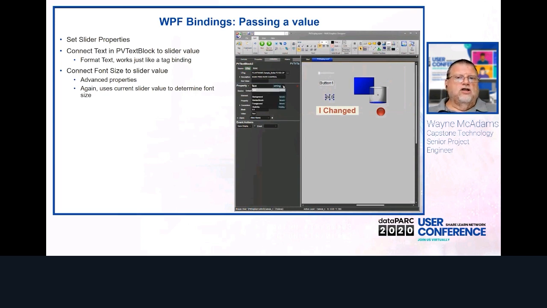Now I'm going to do another binding. Well, it's not in my list. So let's look at this checkbox, go to the Advanced Properties, and let's bind, I don't know, how about font size? Let's bind font size. Now you know why I have it set for 24 to 48. And we'll bind that to the exact same thing. We'll bind that to the value.